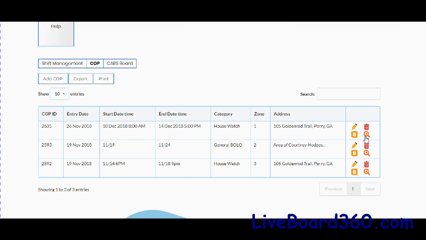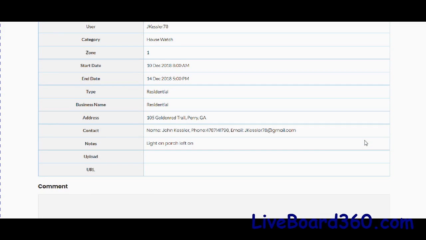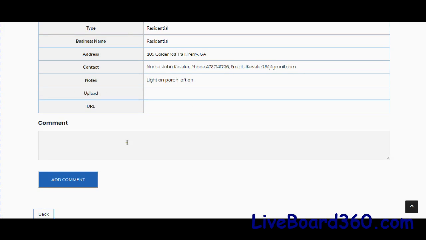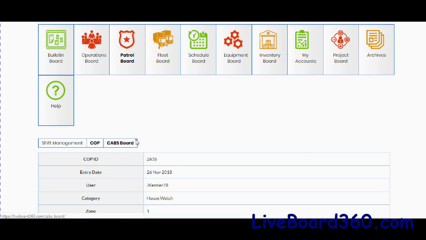So as you see, we have a house watch. An officer can go in there and see the details of this house watch that might be in their zone. It gives you all the details, the point of contact, and the image upload or a URL. That's great for even bolos. If you have a video link or a picture, you can share that in here. If an officer drives by and makes a patrol check, they can enter a comment in here and it dates and time stamps when the officer put the note in under this house watch.